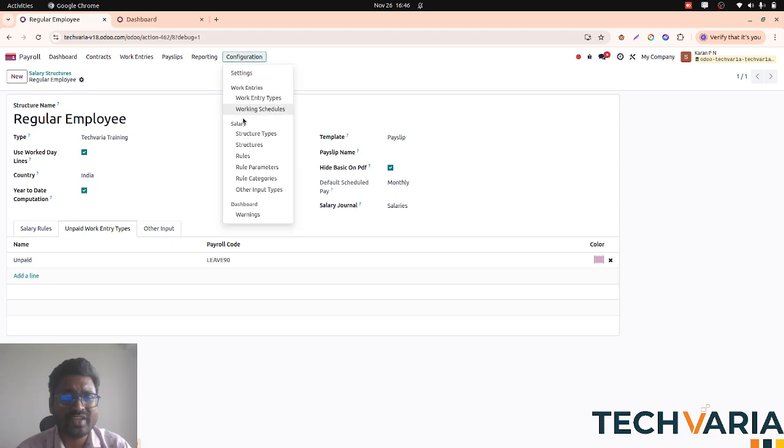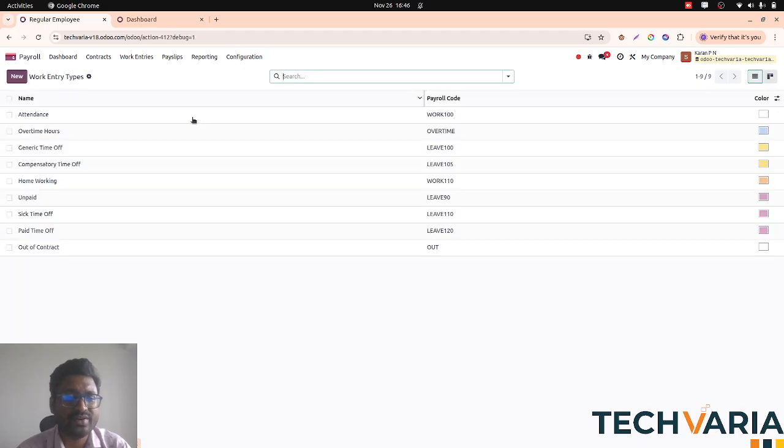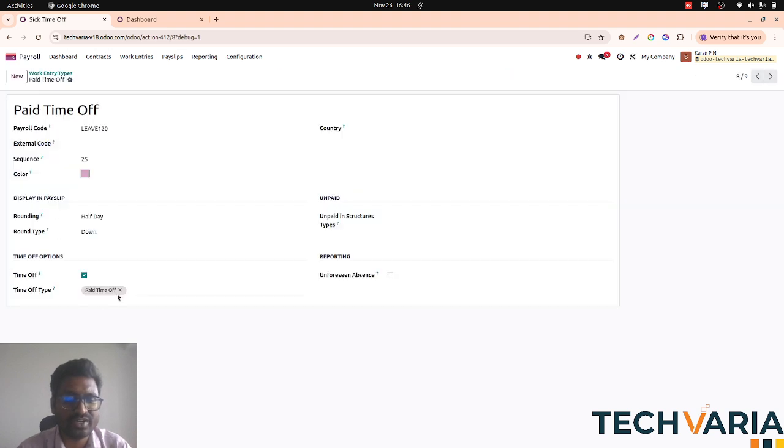Now once we have the mapping of all the work entry types, for the paid time off and sick time off, it's also configured here. So whenever any employee is taking leave, Odoo will automatically deduct, or maybe if it's a paid leave, then it is going to show in the work entry days also. So that's the work entry type.